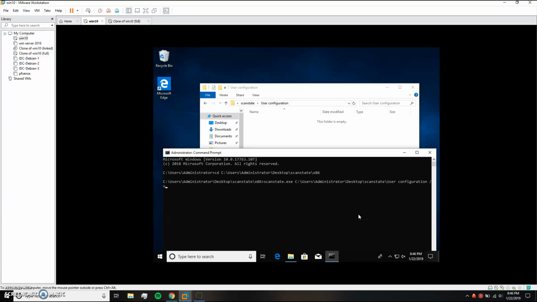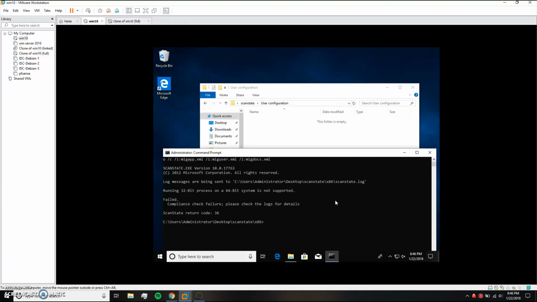All right, so we did /o for overwrite, /c for continue, and we did /i for the XML files, and we do /i migapp.xml, then /i miguser.xml, /i migdocs.xml. Okay, run this, and we get a big fat error that says failed compliance or compliance check failure.